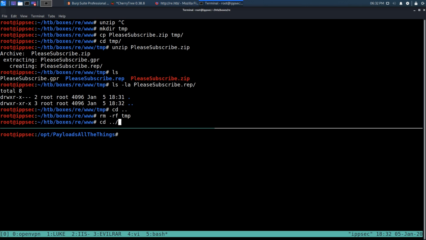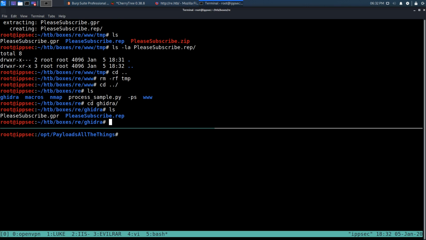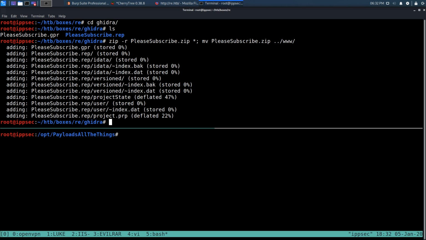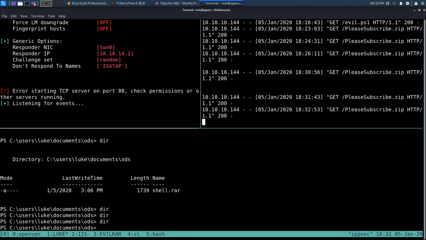So let's go back to Ghidra, go back to that zip command, add the -r flag. That looks better. It's adding a lot more things to the zip. So if we wget this, go here, still nothing.